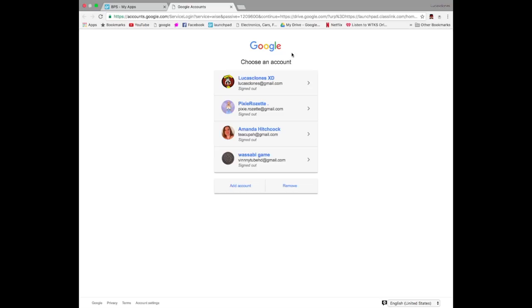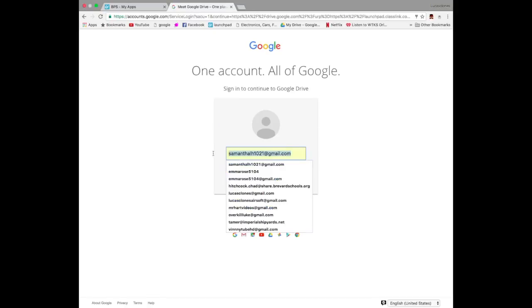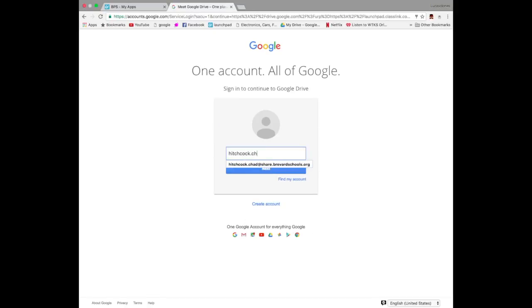your Launchpad. When you sign in, if you've already signed into Google Drive, you might get a login screen like this. If you've already got other Google accounts, click Add Account, and then type in your first and last name, just like your email. To log into the Share domain, you're going to type in share.brevardschools.org, and then hit enter.